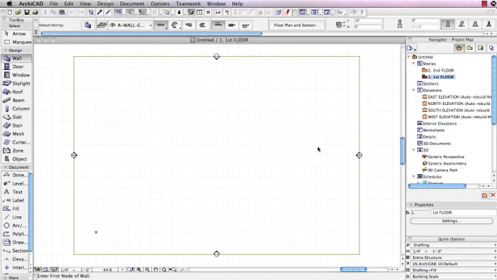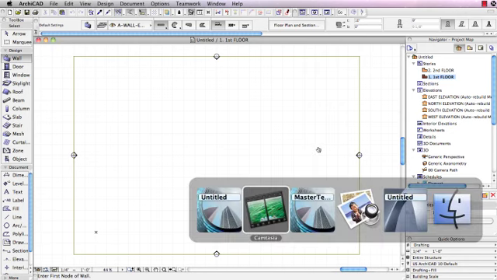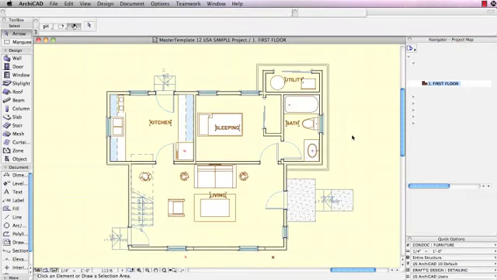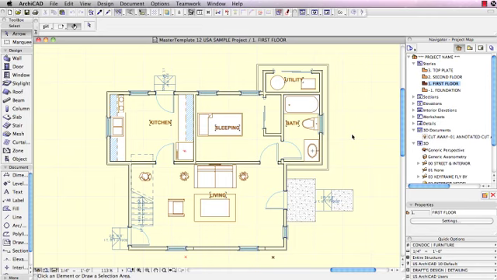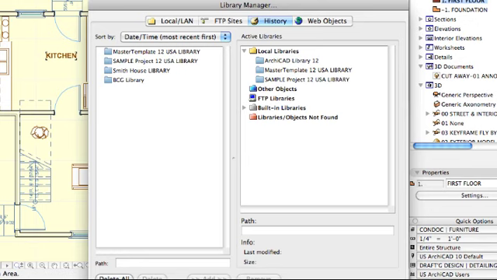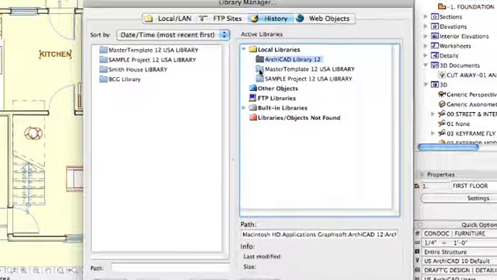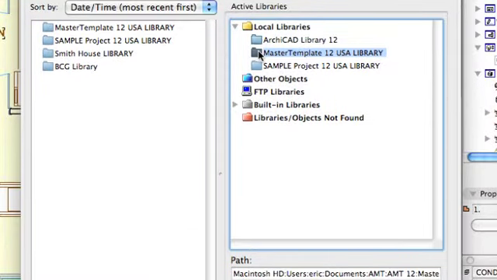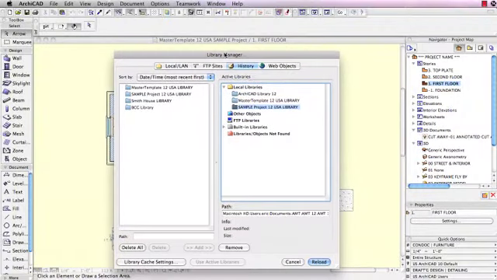Let's take a look at a project here. So this is a sample project that we supply with master template. This is a small residential building, and let's take a look at how the libraries are set up here. So you can see again I have the standard library. In place of my office library, I have the master template library here, and then this sample project has its own library. So that's the same structure that we had before.